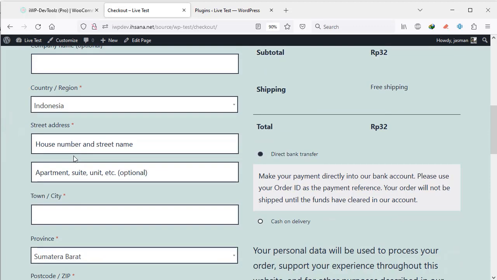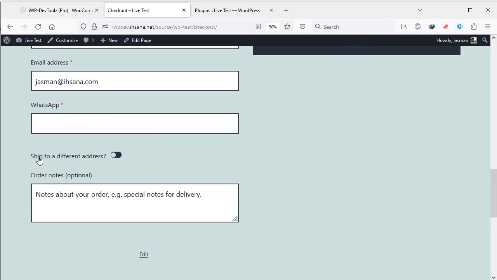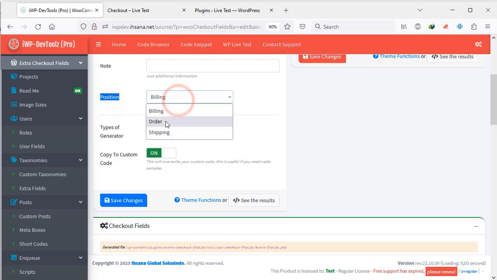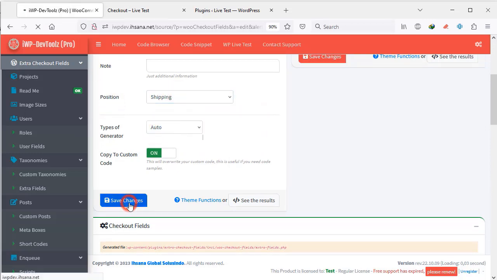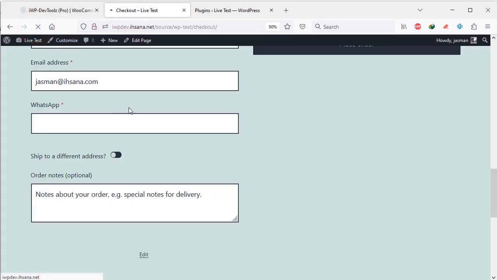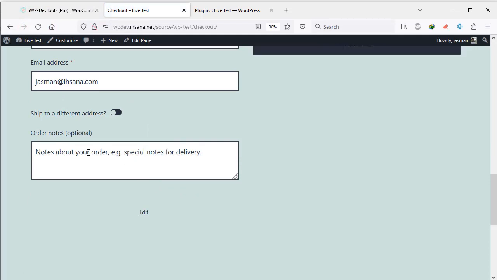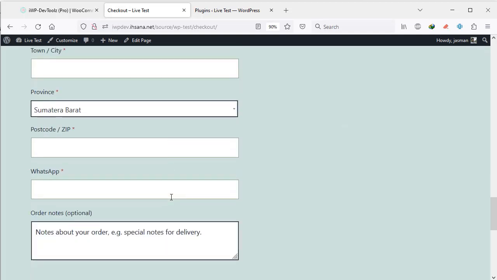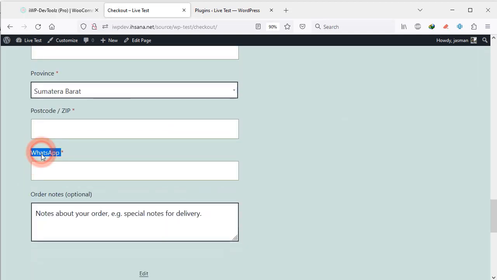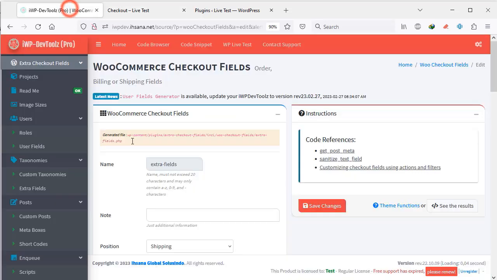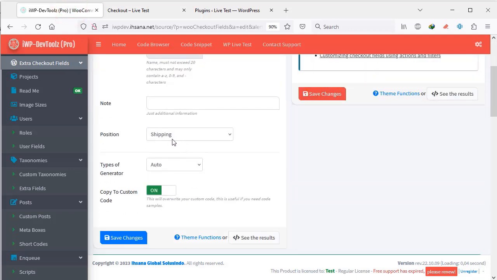To move the position to shipping, you can simply change the position option to shipping. Or if we want to move the order data position, we change the position options to orders.